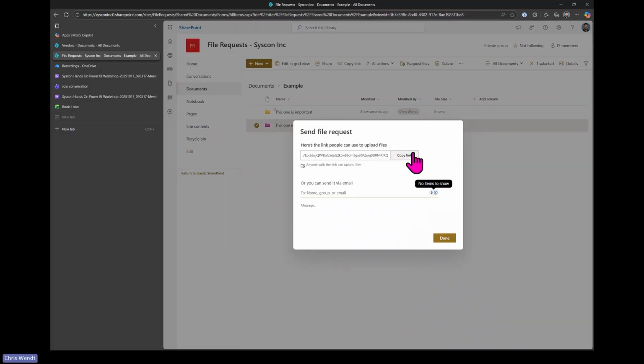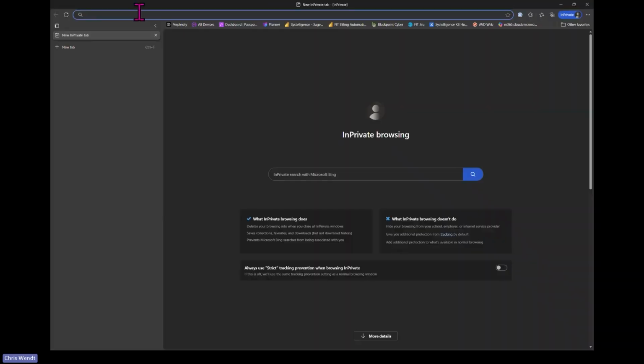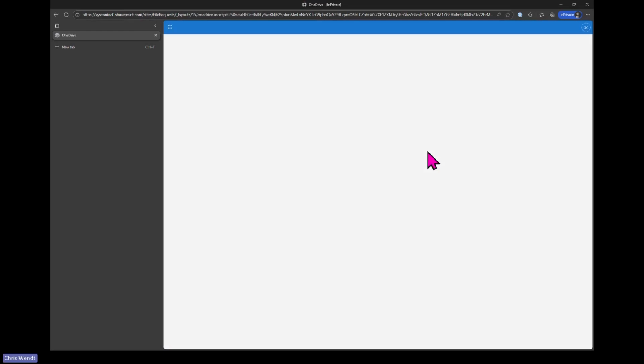Now I can take this link and anyone can come to it. I'll even open an incognito browser, so I'm not logged into anything with this. This will not let them see any of my files, but it will in fact let me upload files here. So this is a great way, if you need to have somebody send you a big file to make the email, you can request files.